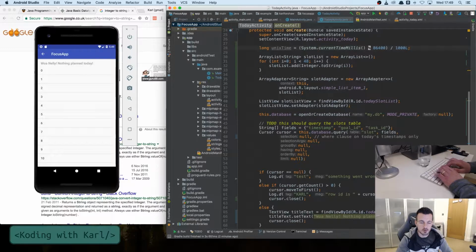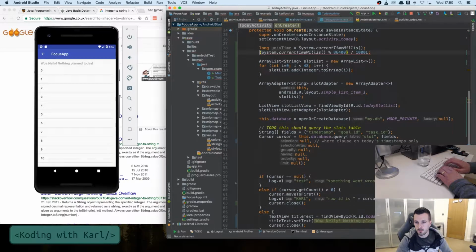Now what modulo does, if you've never seen it before, is it essentially gives you the remainder of that division. So what we would need to do is first of all get the timestamp, need to do an operation on it, so we'll do Unix time equals Unix time.